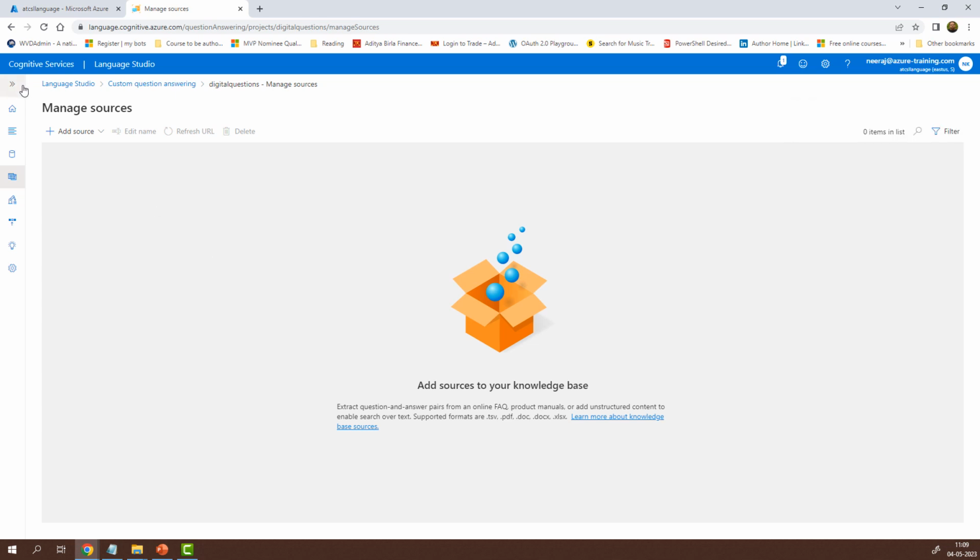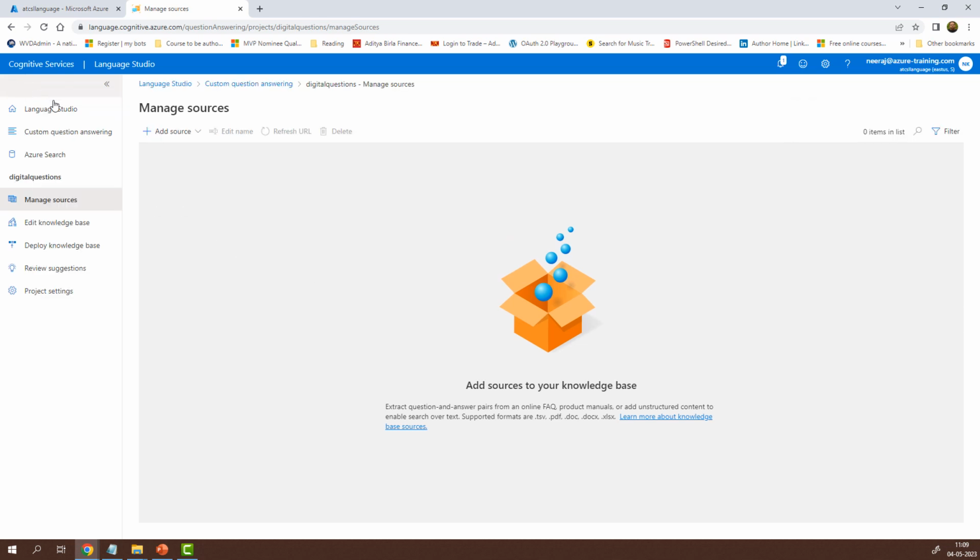If I expand this, I can see different options. One is Language Studio, taking me to the home page. Then we have custom question and answering, Azure search, and then digital questions is the new project that I had created, under which I have different options. One is manage resource, and from here I can add the resource. I can add the question answers. I'll show you shortly. The other option is edit knowledge base. Once you have uploaded or given the source for the question and answer, edit knowledge base enables us to modify or edit those question and answers or edit those sources.